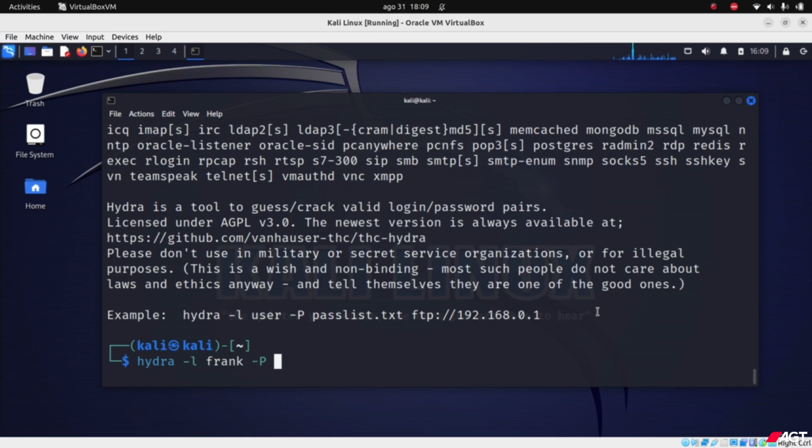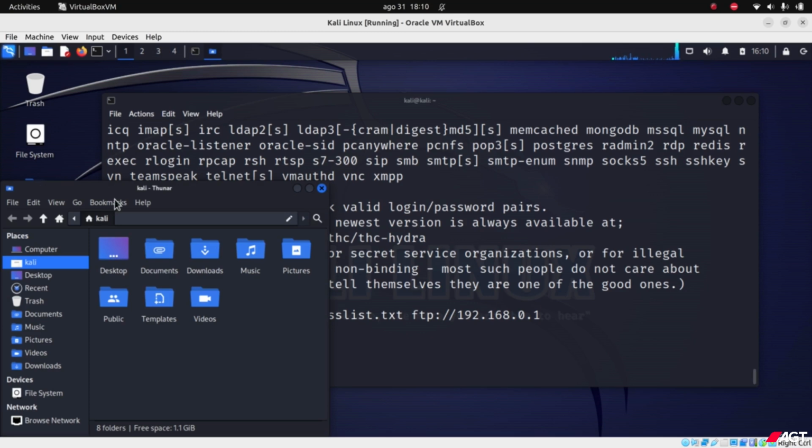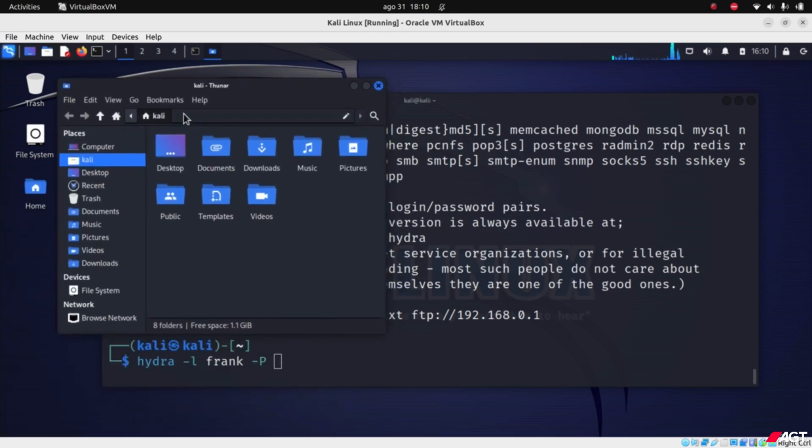So where do we get a password list? There are lots of password lists online where you can download millions of commonly used passwords, or even hundreds of millions. And Hydra would try every password one by one. Now, Kali Linux also comes with a password list included. So if we open the File Explorer, and instead of the Kali directory, we go to the usr/share/wordlists directory.